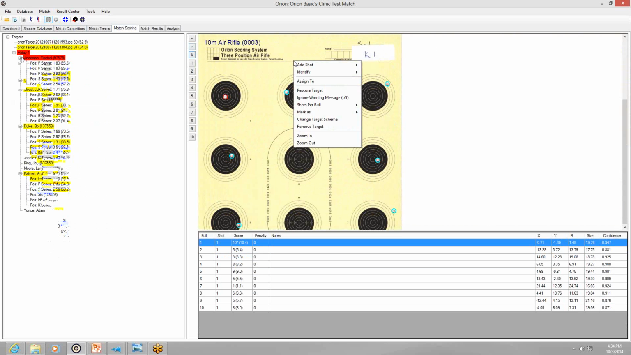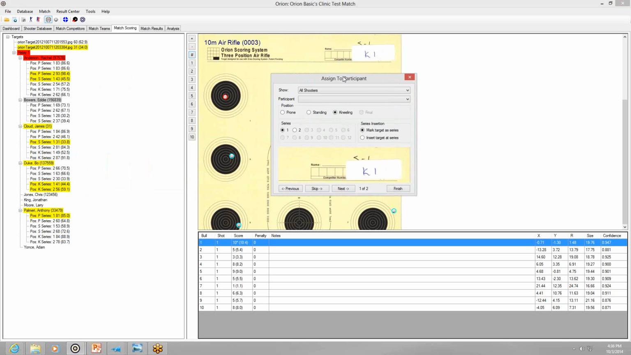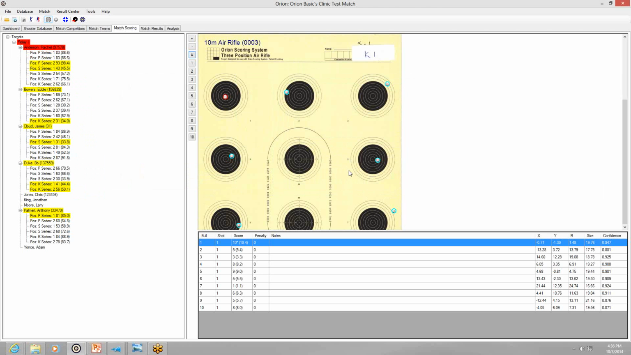The way that we do that, right-click on the target itself and say Assign To. The Assign To window opens up. I happen to know that these targets belong to Eddie Bowers, so I'm going to select his name. They are the kneeling 1 target. Verify that, and then click on Next to move on to the next target. Again, it still belongs to Eddie Bowers, and it's the kneeling 2 targets. Once I've done that, the targets get assigned to Mr. Bowers, and then I can go on to the verification process.